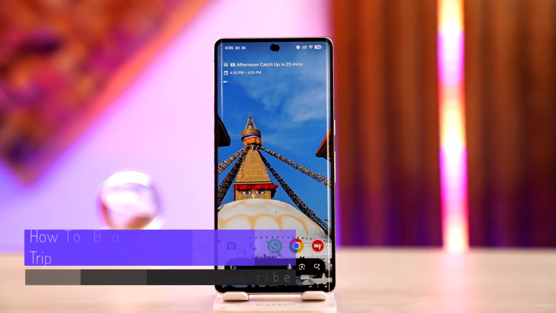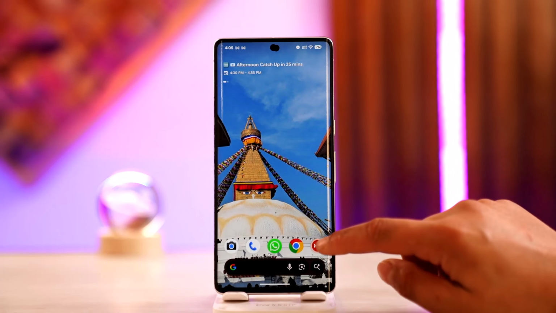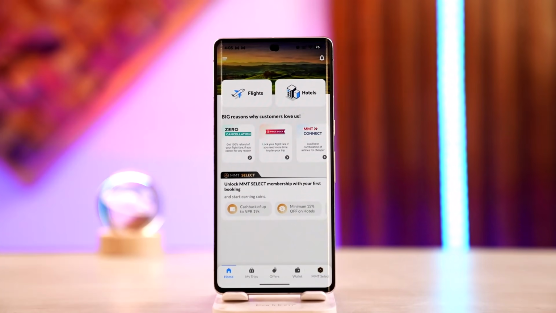How to book flights on MakeMyTrip. In order to book flights on MakeMyTrip, you need to visit the app or website. So open the MakeMyTrip app on your device. In the very first homepage, you could see Flights and Hotels tab at the top of the page.